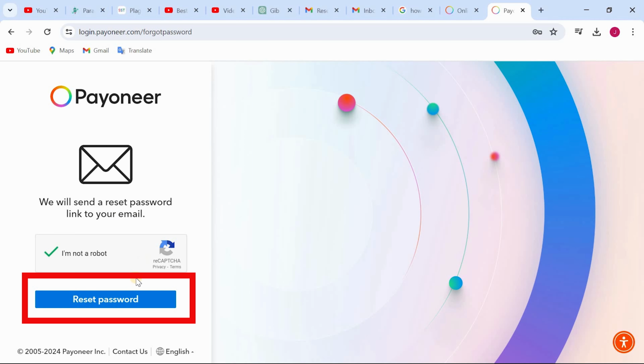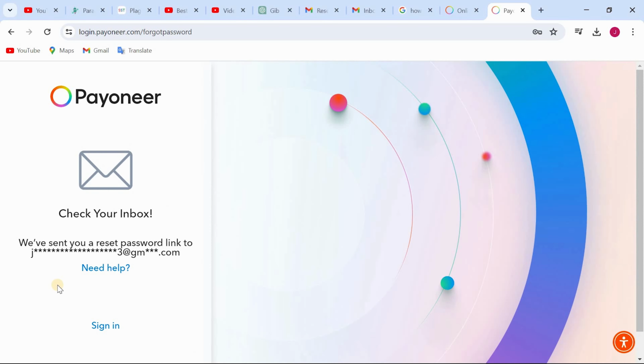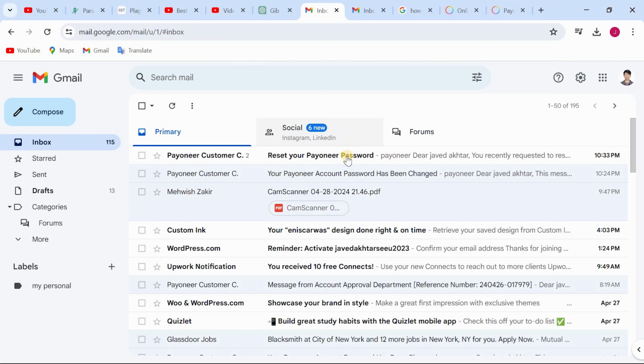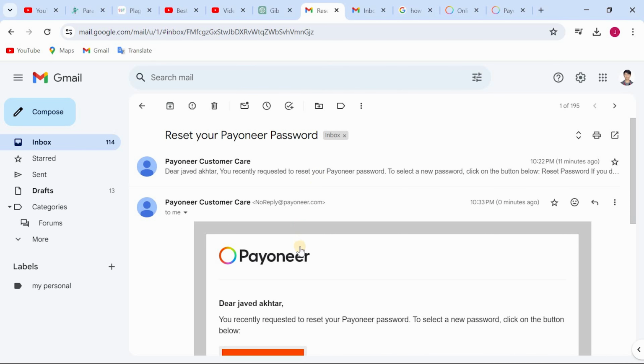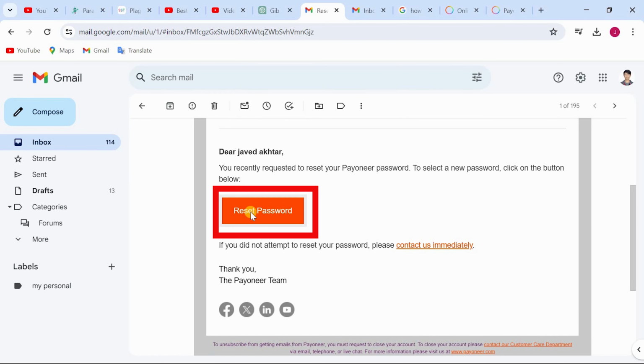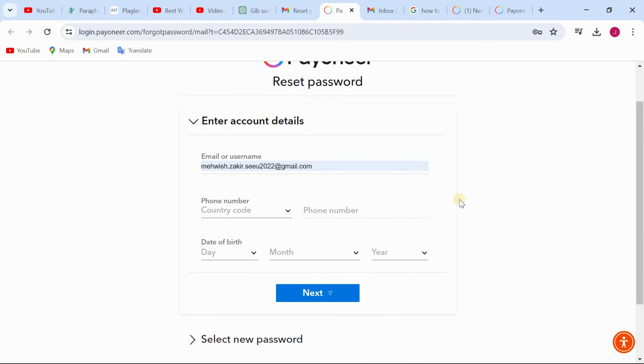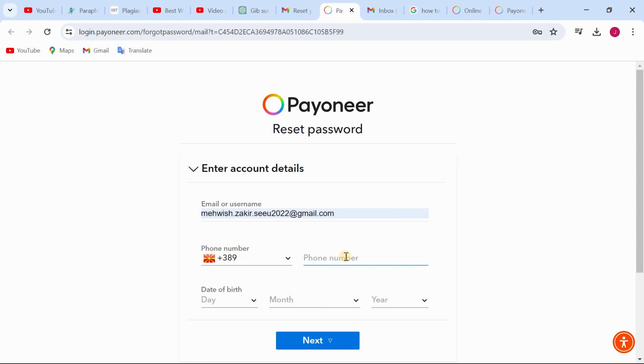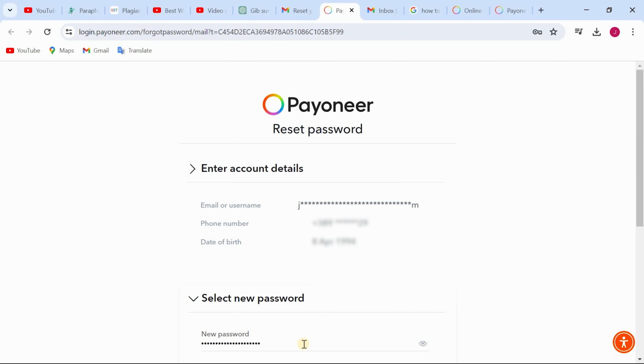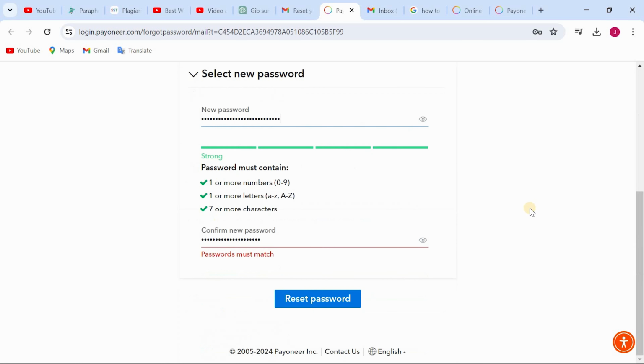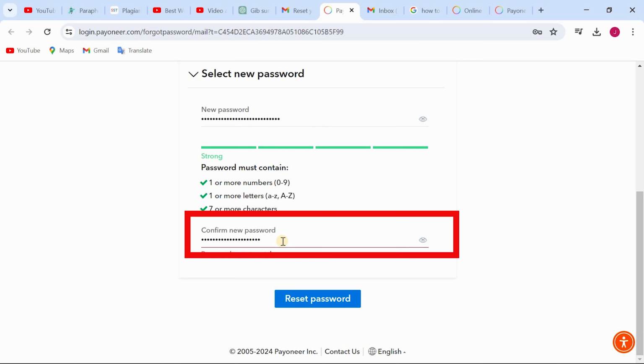Click on Reset Password. Now check your inbox. Click on Reset Password. Put your country code and mobile number, and your date of birth. Click on Next. Enter your new password. Scroll down. Confirm new password.